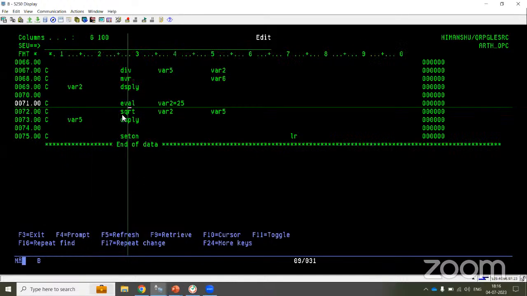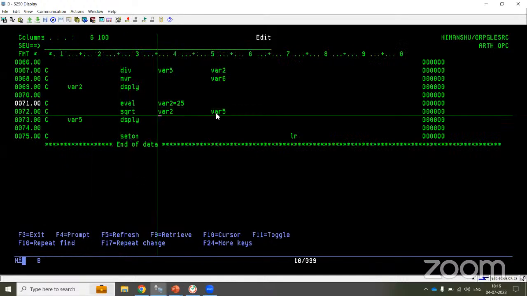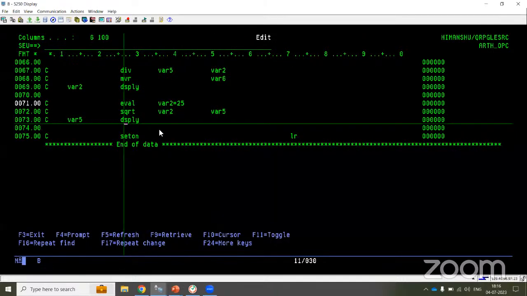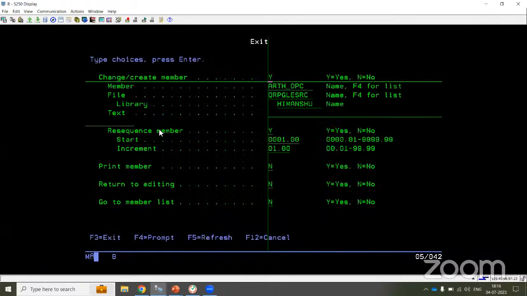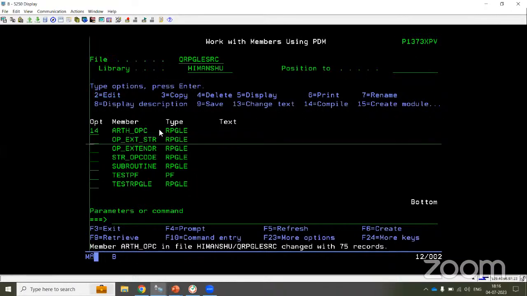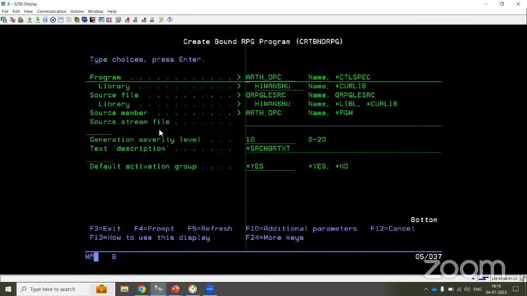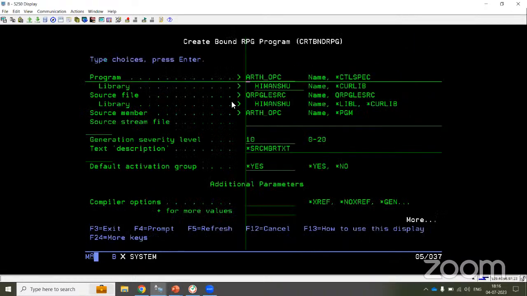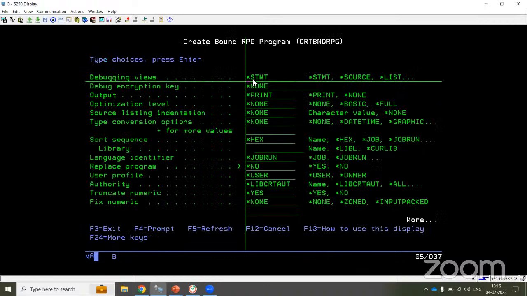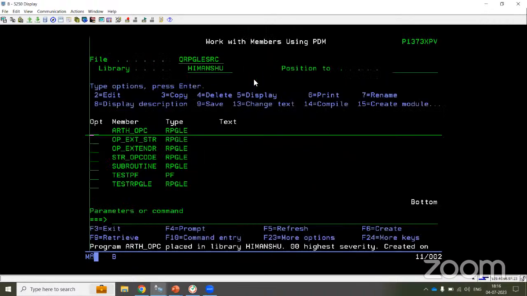Square root is simple, it will take the square root of variable 2 and store the value in variable 5 and display it. So let's go into the debug mode for these arithmetic opcodes. To go into debug mode, we will take option 14 and press F4. Then we'll press F10, then debugging views. We put here star source and we'll compile it.